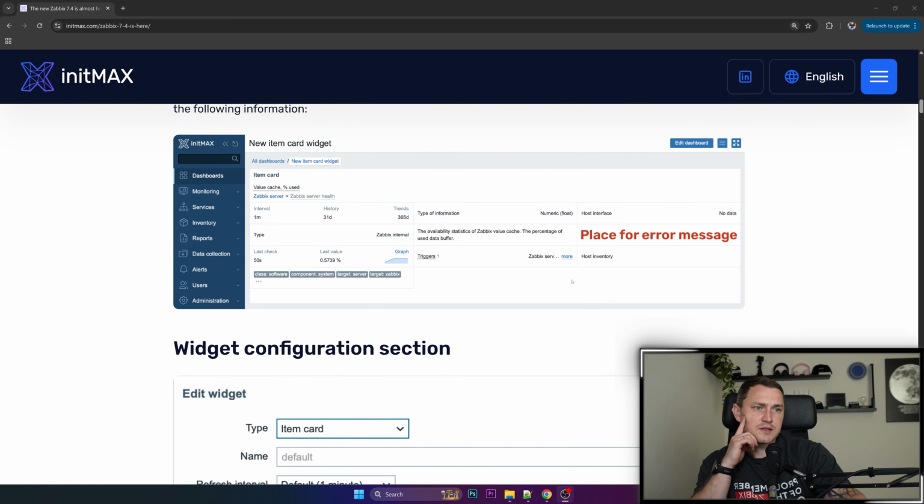So long story short, it's basically where you can see a lot of information about one single item, right? So here we have the item card, that's the widget name. The item in focus is the value cache percentage used, and then we can see all of the relevant stuff about this item in the dashboard. For example, the interval, how often we're collecting the data, history, storage period, trends. The only thing is, if you are using partitioning, then none of these will actually matter. So that's, I guess, just worth knowing.